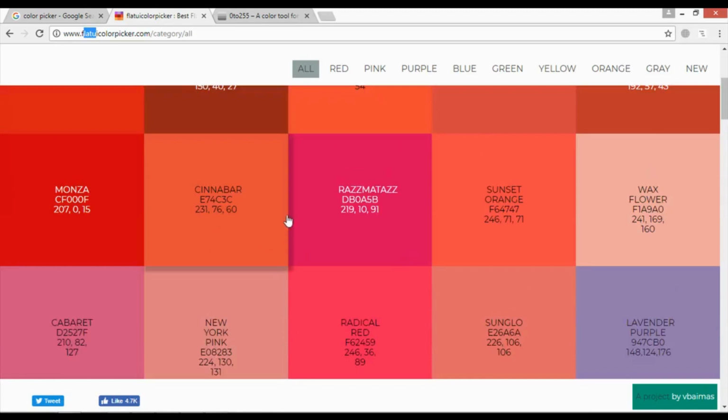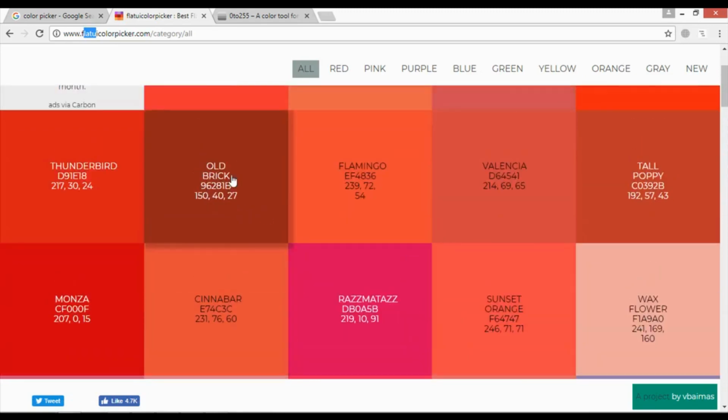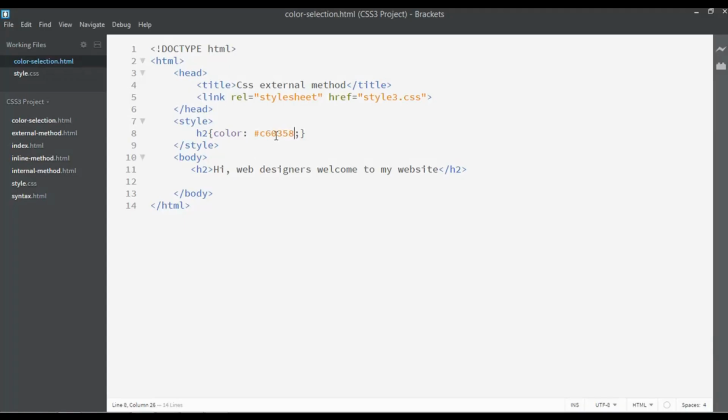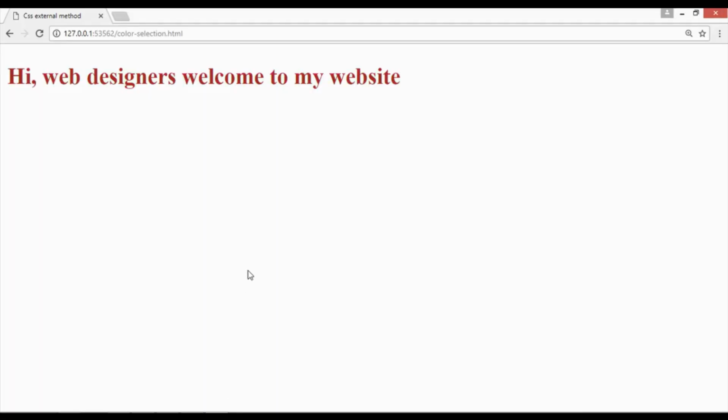For example, I am just going to select this old brick color. Just copy the third line code. You can see I have selected this and copy. Go to your code editor and insert a hash sign and paste the code here. Now you can save and refresh. We have a brown text color here.